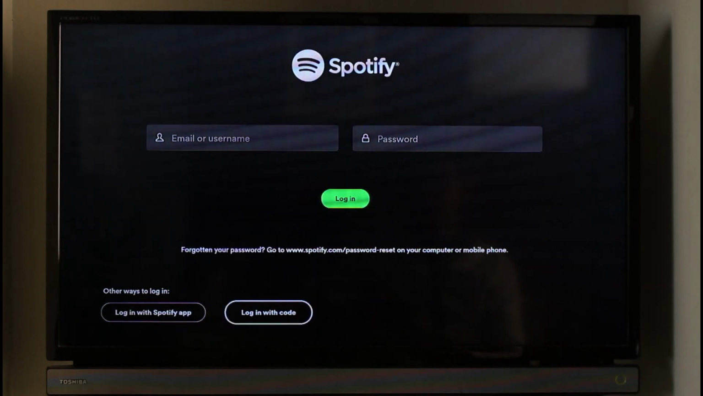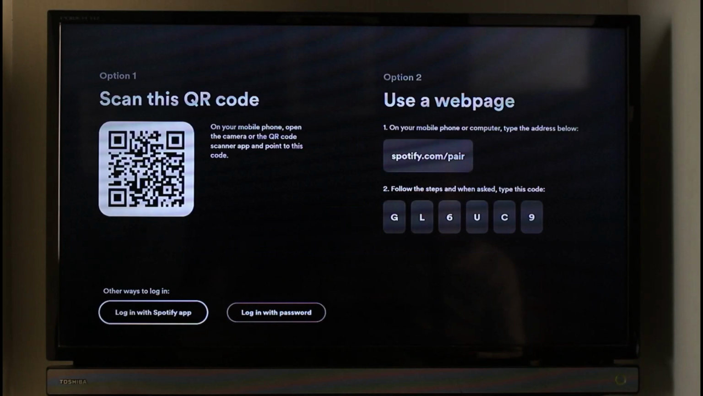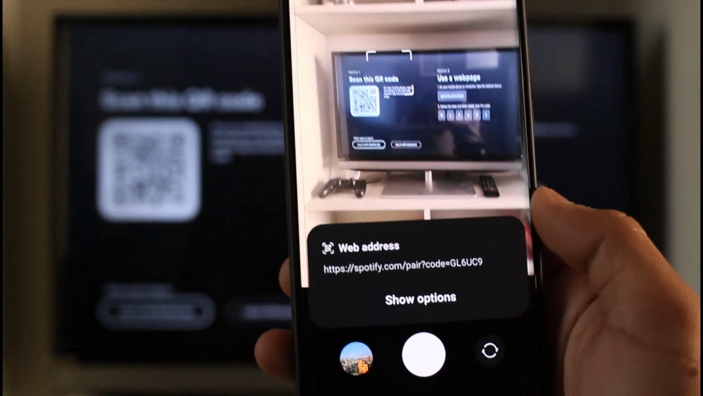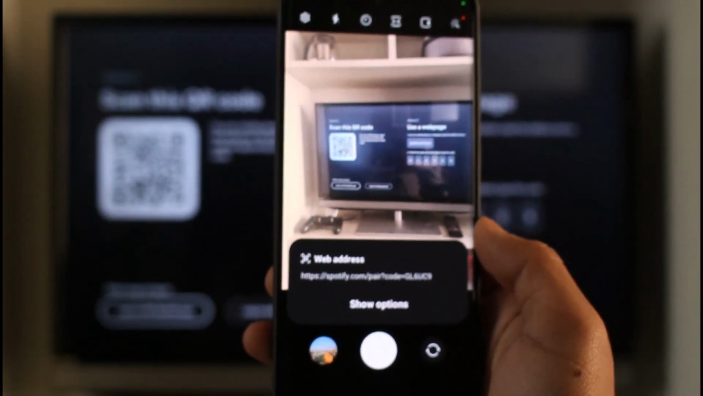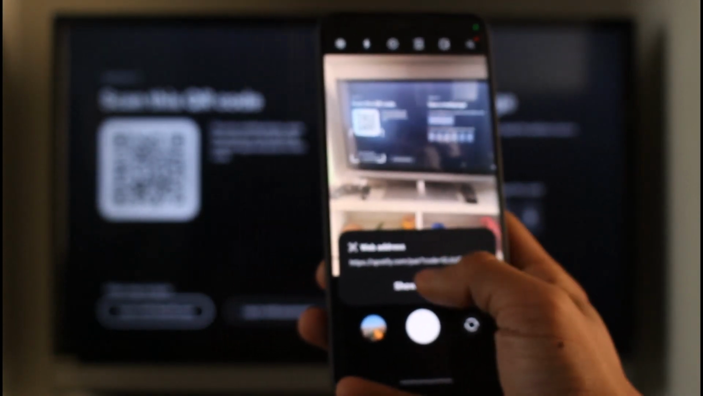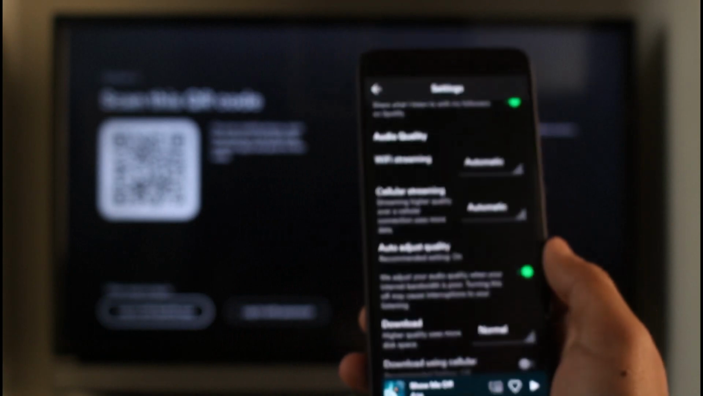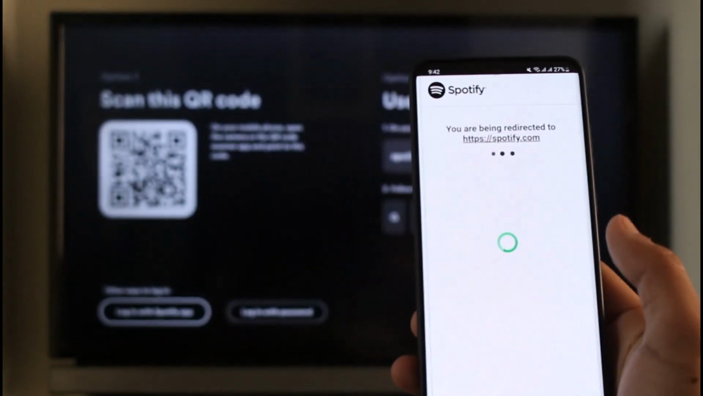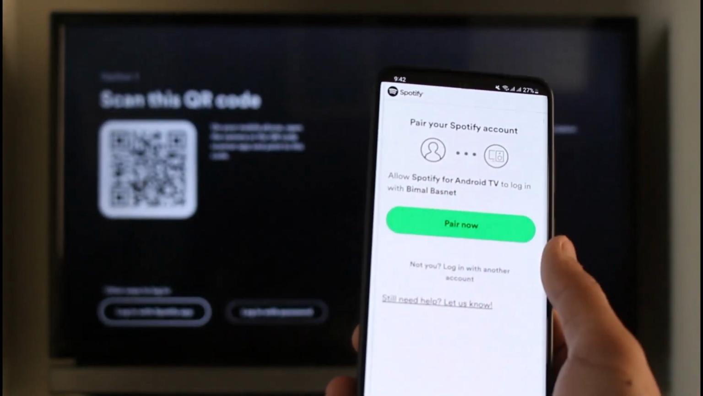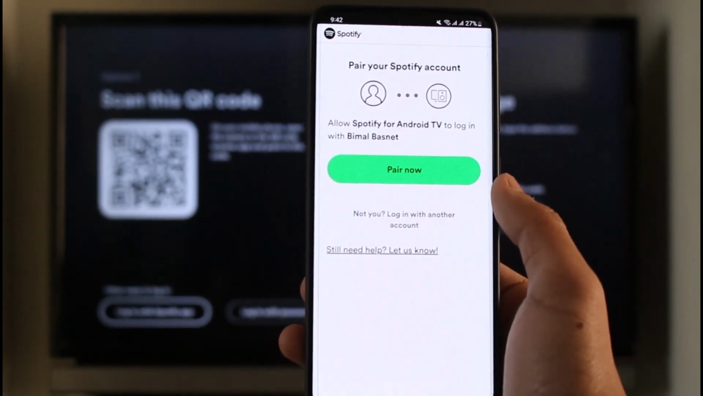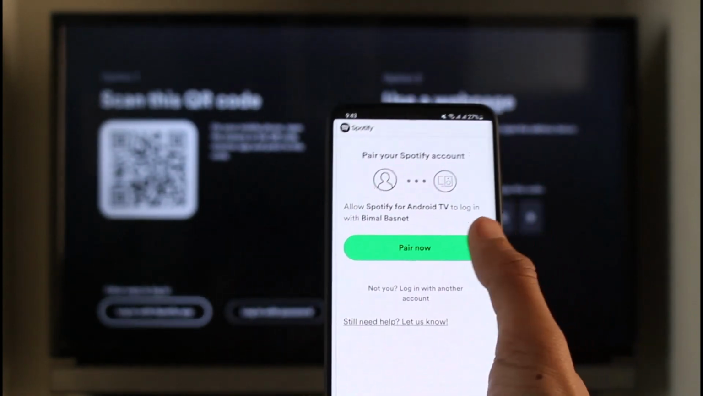In this case, I'll select login with code at the bottom because it is very convenient for me. What I can do is from my mobile phone, I can open the QR scanner, right? Basically every Android phone these days already has a QR scanner by default. Scan the code presented on your TV and then tap on show options, and then tap on open in browser or anywhere else. Over here you can see it redirected to Spotify, and then you'll find the option called pair now. All you have to do is tap on the pair now option here.